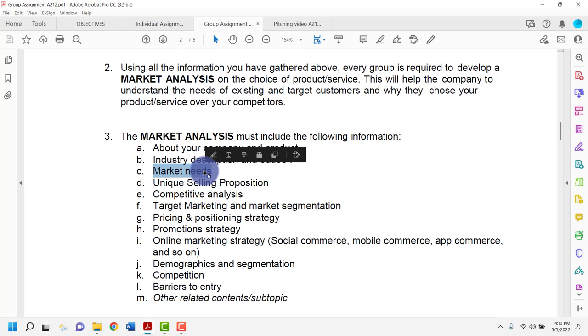What is service? For example, Dell is selling the same computer like other computer manufacturers, but people prefer to buy Dell because of the service. Because you can buy a Dell computer online. You can customize the computer according to your preferences. So that is unique selling proposition. So unique selling proposition is not only in the product uniqueness. It can be in the after sales service uniqueness and so on.